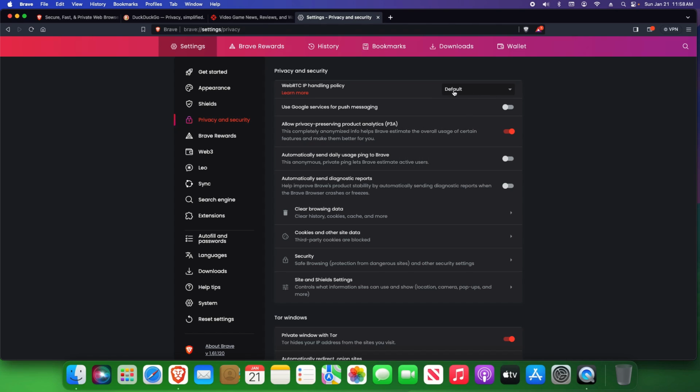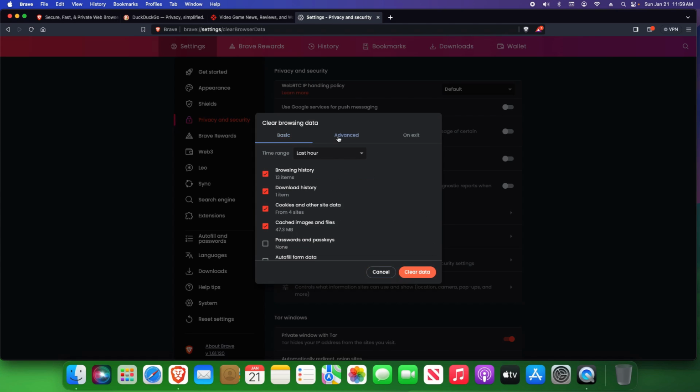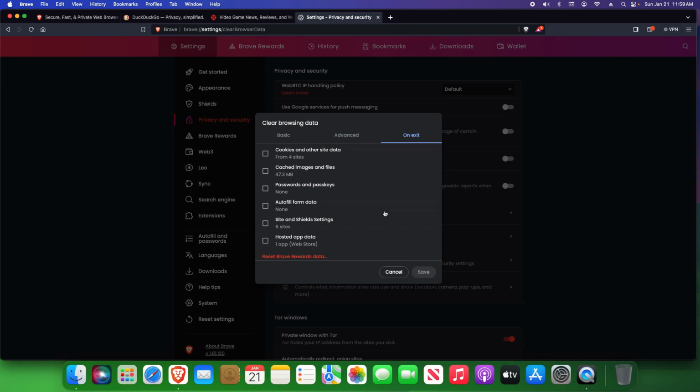For example, WebRTC. You can leave that as default for the most part. If you don't trust Google, turn this off. And then if you don't trust anonymous telemetry or analytics, you'll want to turn off all of these options. Here you can clear your browsing data. You'll have basic, advanced, and you can even set certain things to clear on exit, which is very nice.